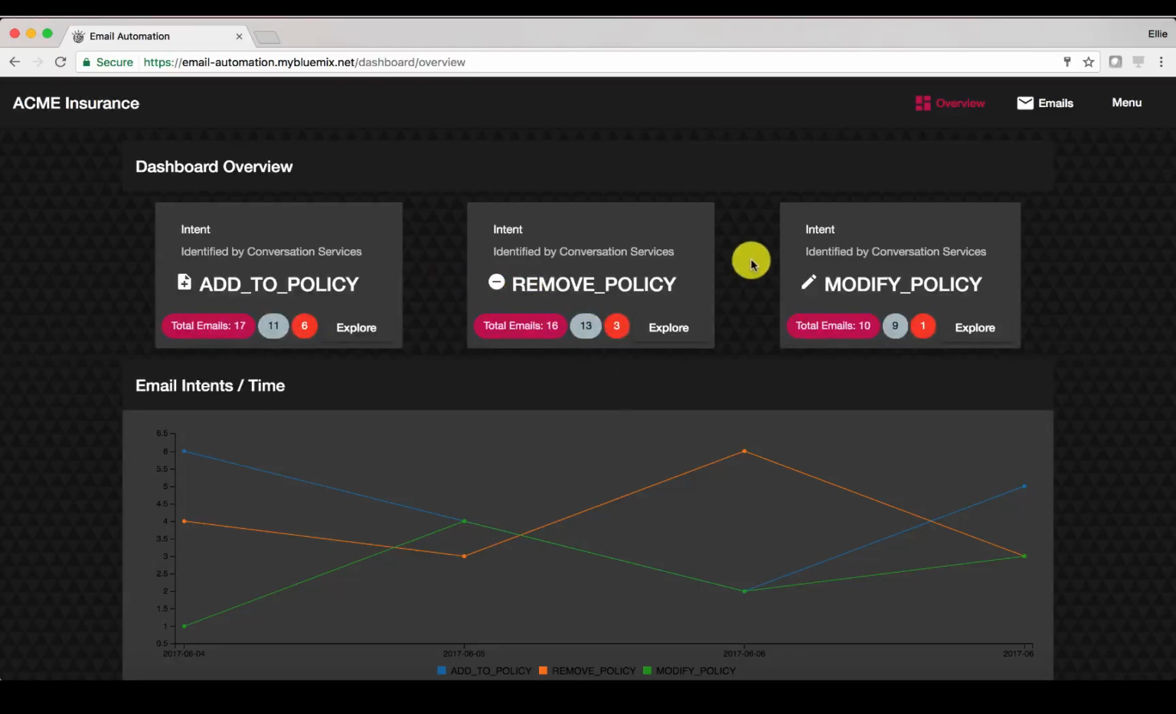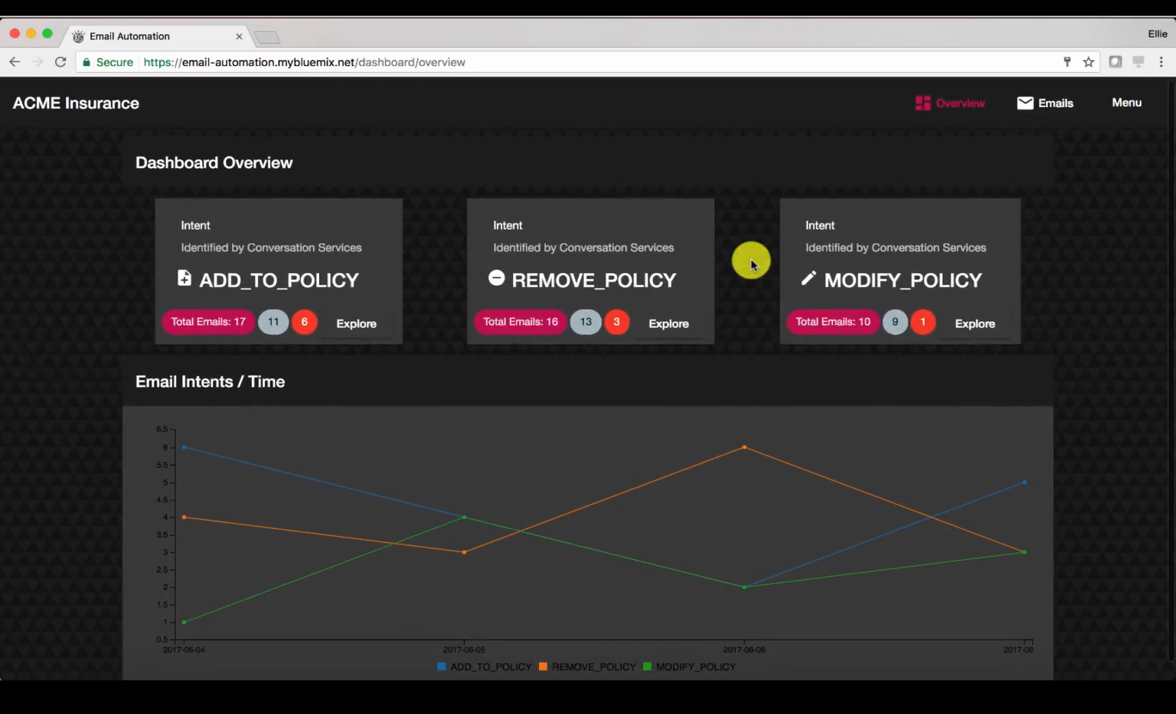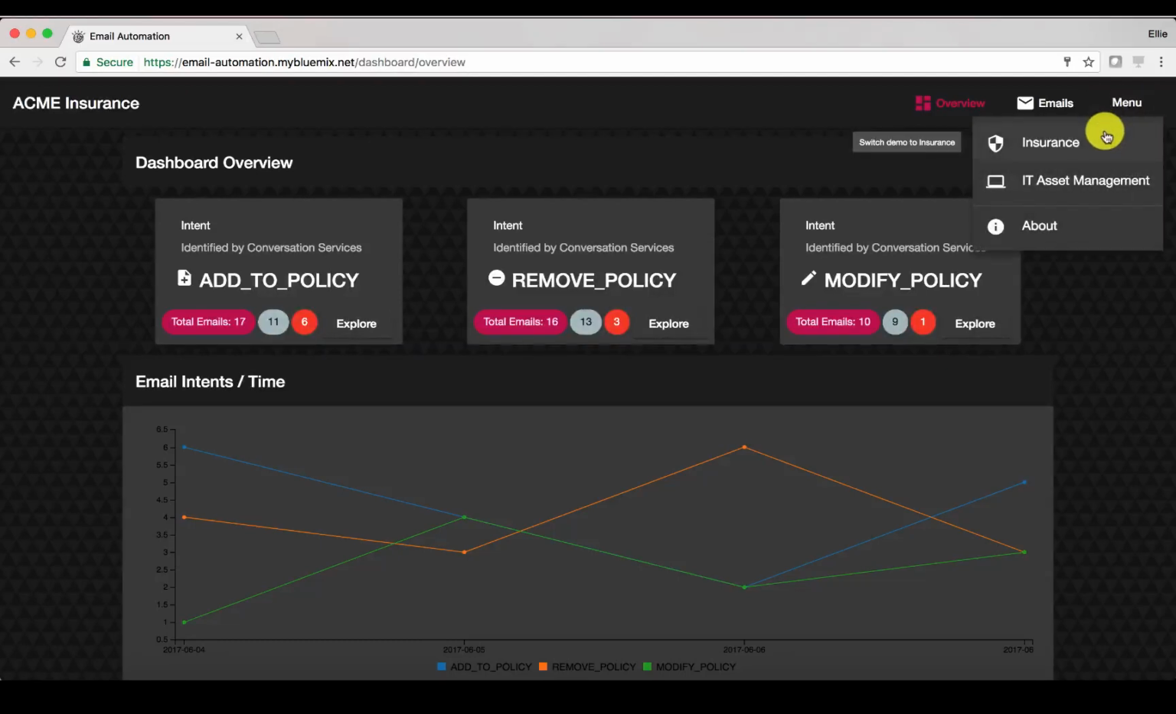So just to orient you to what you're seeing, you have the overview section, that's your dashboard, that's what we're defaulting on. You also have this menu option, which is how you can toggle between the two scenarios that we've provided, insurance and IT asset management. And we also feature an about page, which will give you additional information about the accelerator.